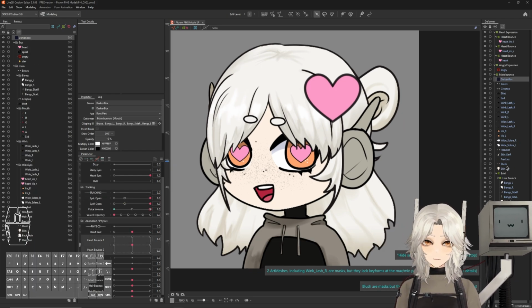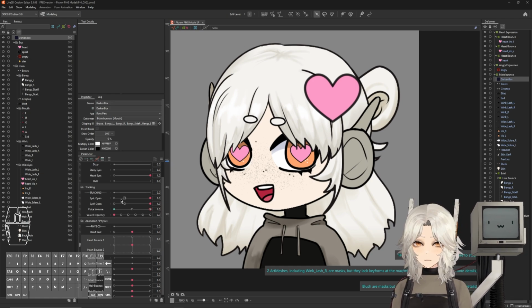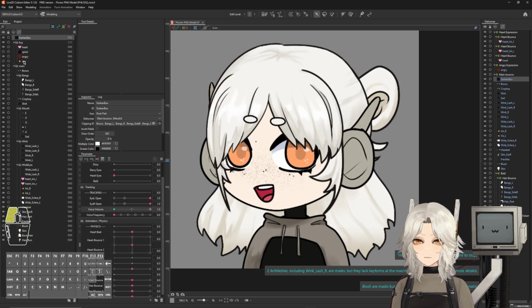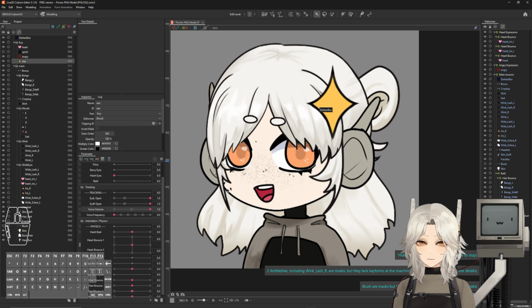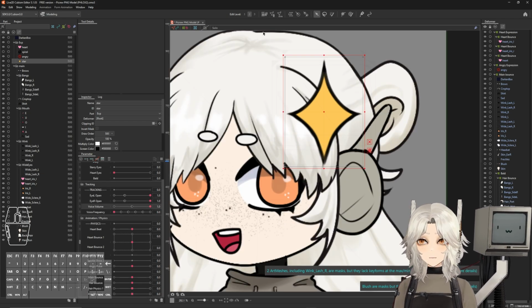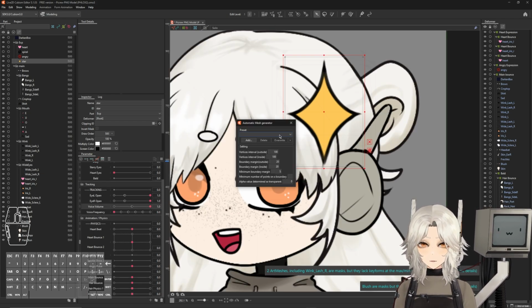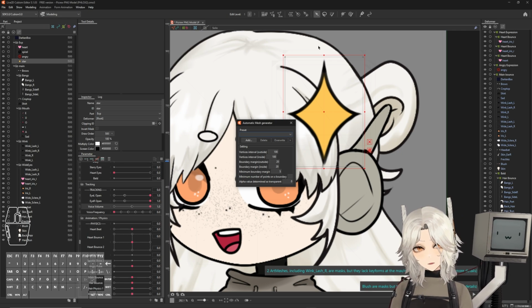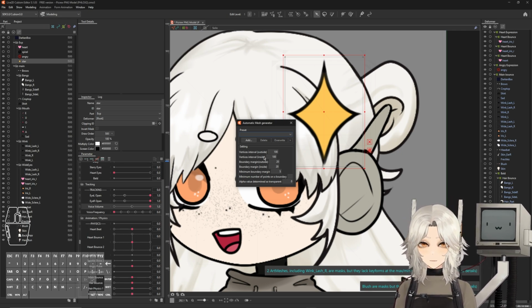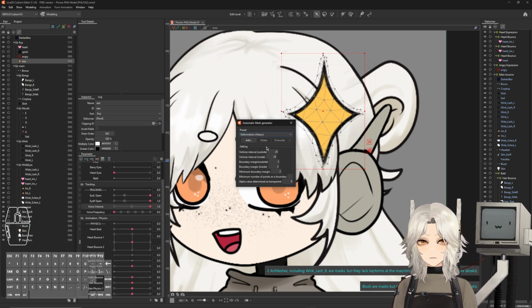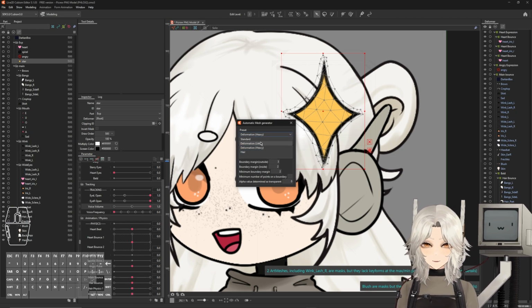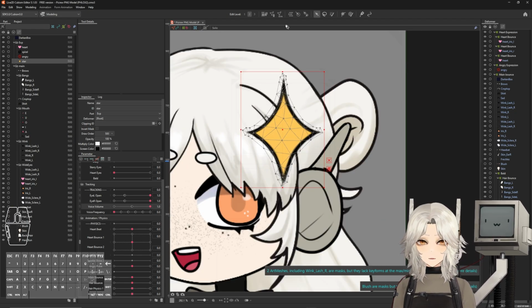Let's continue with the next expression, which is going to be our star eyes. So let's make our star active. And you can either make a custom mesh for this or use a heavier mesh. We're going to be deforming the edges of this, so we need a little bit more of a refined mesh for this case. I'm going to set it to heavy deformation. Honestly, that doesn't look good to me, so I'm going to do mine manually.